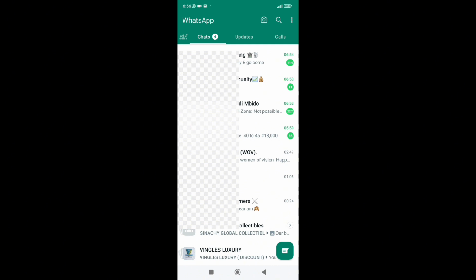So today I'm going to be showing you how to activate two WhatsApp accounts in one WhatsApp app. This means you're going to be using two numbers in one WhatsApp app.